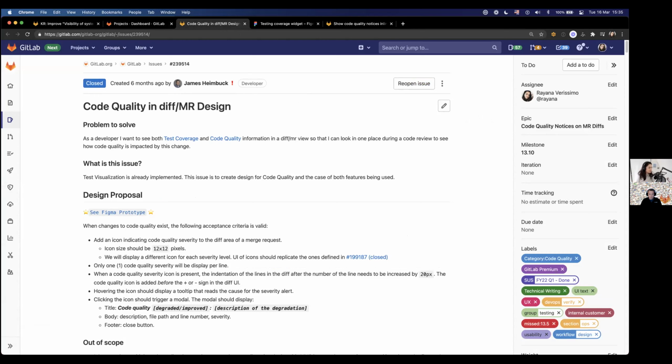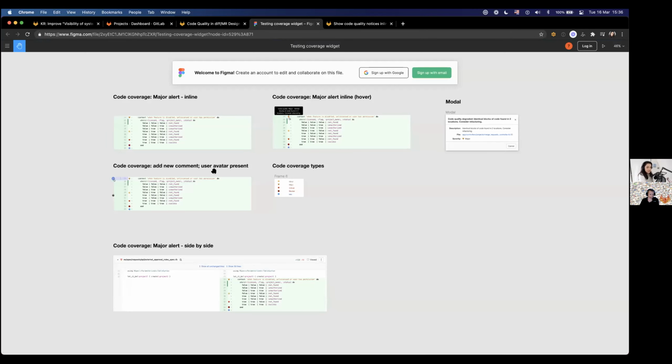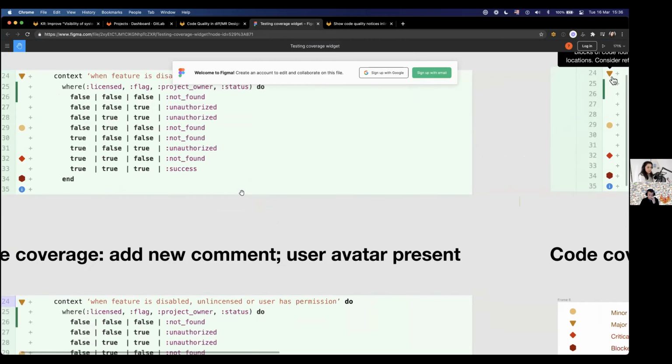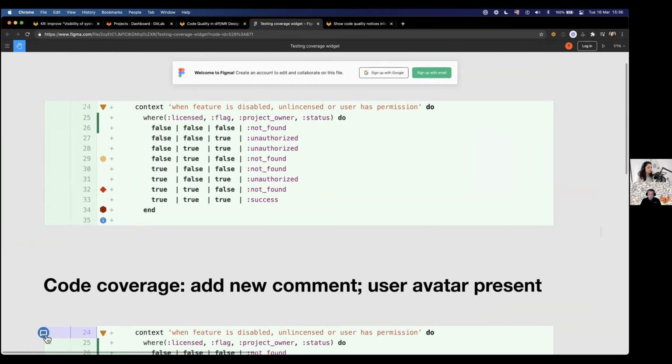Next up, we have code quality in the diff merge request. It's a highly requested feature. We're looking to enable users to see the code violations in the diff prior to accepting the merge requests. This is the prototype UI. Let me zoom in so you can see. We'll be adding these icons, these UI components, similar to what we are displaying today in the secure widget, so that users have a clear and visible way to identify vulnerabilities in the code.